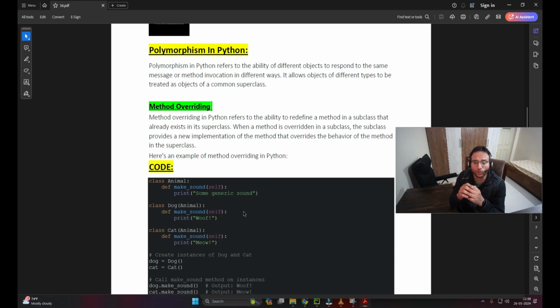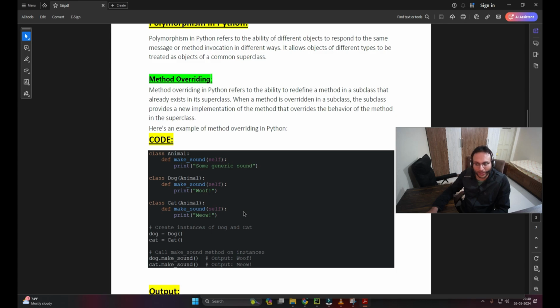When a method is overridden in a subclass, the subclass provides a new instance of the method that overrides the behavior of the method in the superclass. That is the main statement behind it. Whatever behavior we have inside the subclass gets reflected in the superclass also. That is all about method overriding.